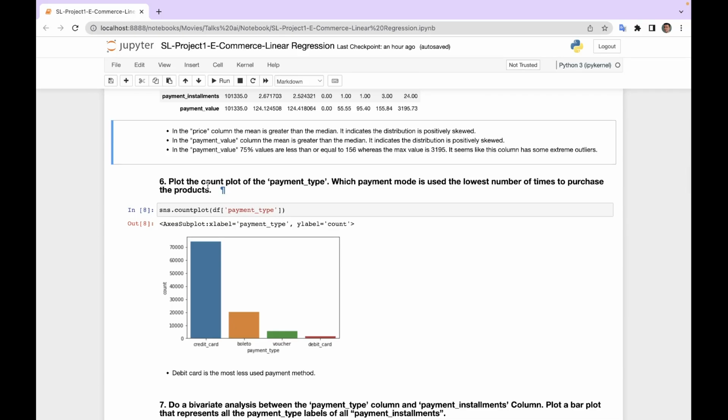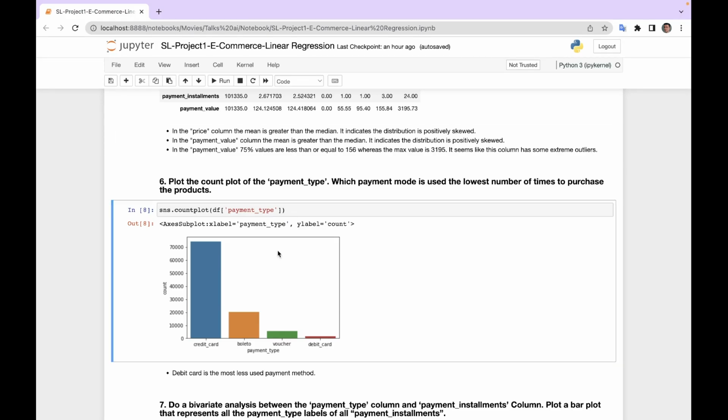Now the sixth step says: plot the count plot of the payment type, and find which payment mode is used the lowest number of times to purchase the product. So here we are working on the payment type. We are using sns.countplot and df of payment type.